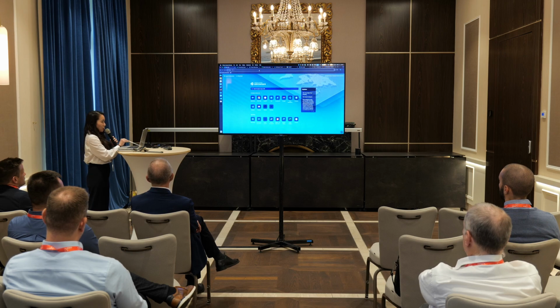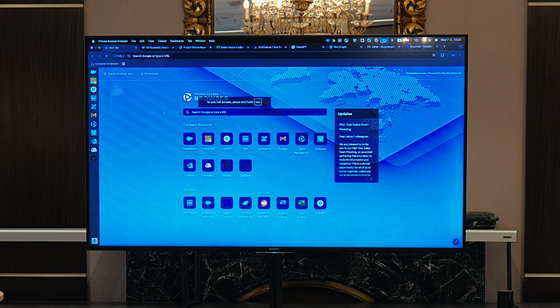Okay, so as you can see, this is the home screen of the Prisma Access Browser. This page is completely customizable. You can put your company logo here. You can choose which applications you want as shortcuts for your users.